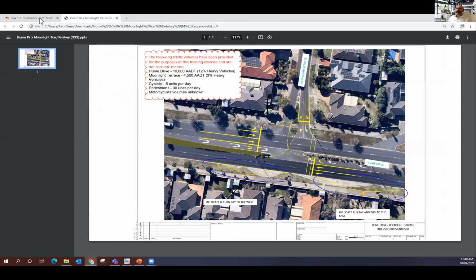And you go, great, okay, I've got that. And you go, oh, yep, I know where Moonlight Terrace and Hume Drive is. Yep, I know the intersection, I know where it is. And maybe you live in that house or something. So you go, that's beautiful. Don't have to go far.